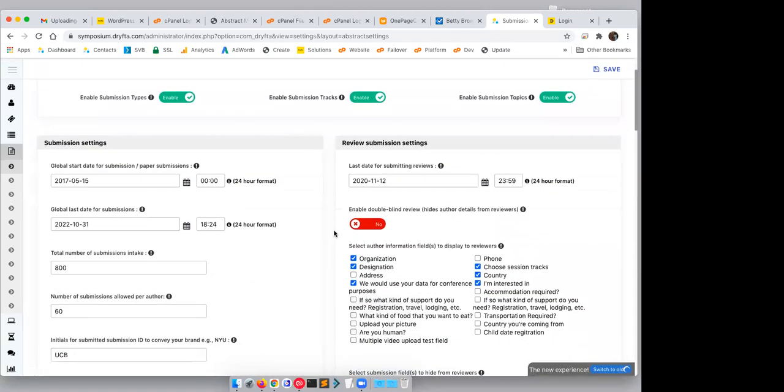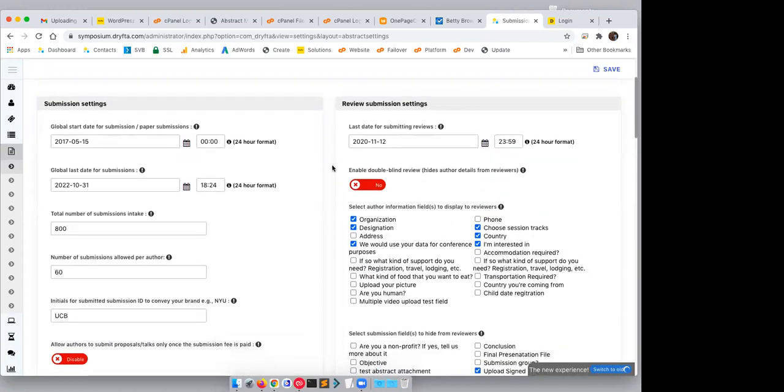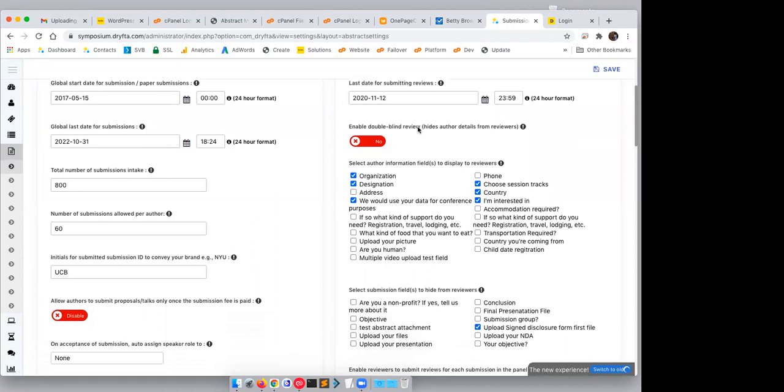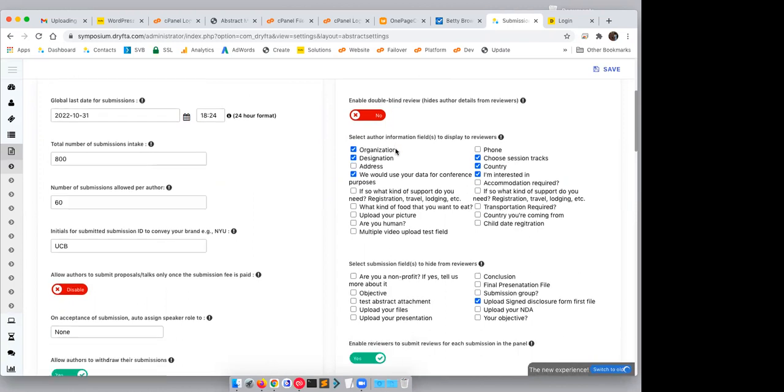In the review submission settings, you can set the last date for submitting the reviews. There is no start date because you can start assigning the abstracts as soon as they come into the system, and reviewers can start submitting the reviews right away. But there is a last date, so you can put in the last date here. There is also an option to enable double blind review, where the system would hide authors' details from reviewers.